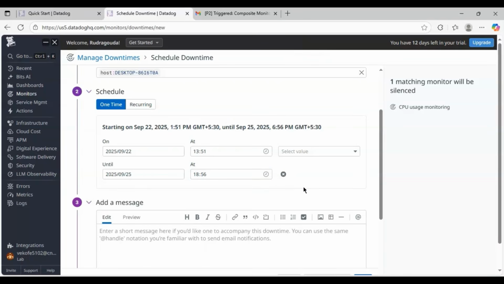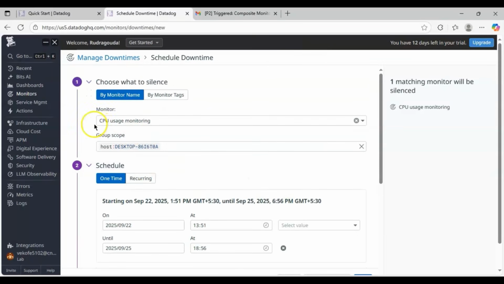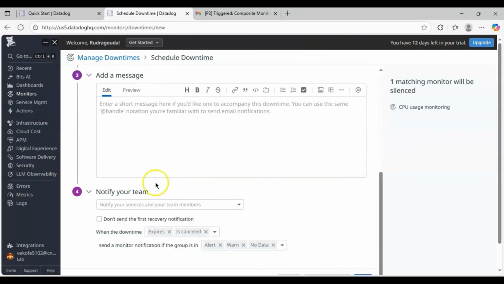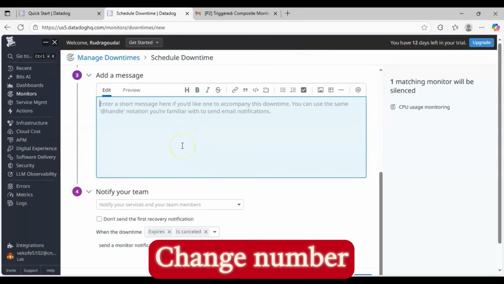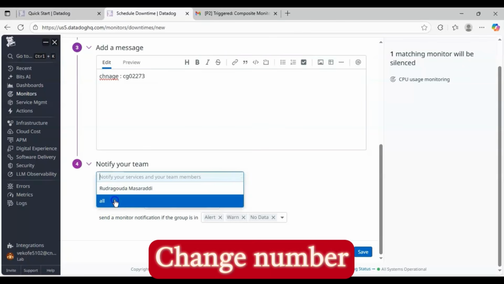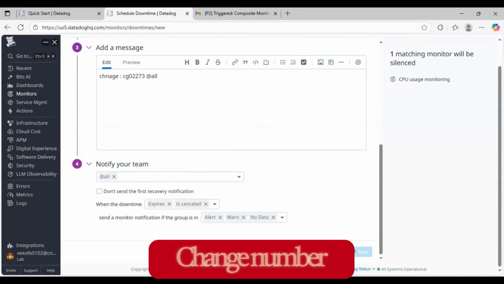So whatever happens on this server with respect to CPU usage monitoring, you don't get any alert for that because we are doing the suppression here. Then you can mention details here, like to the XYZ team, that we are suppressing the alerts from this time to this time, and you can provide the change number here so that everyone will be aware, like CH123. They will understand that it is suppressed based on the change number. If you want to give a notification, you can do it here: notify your team, select it all, and then click on save. That's it.